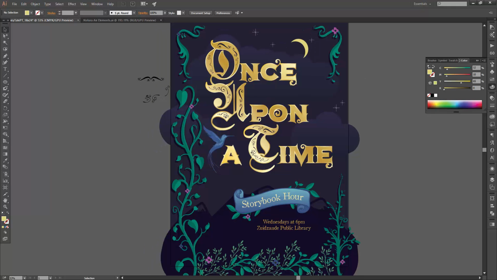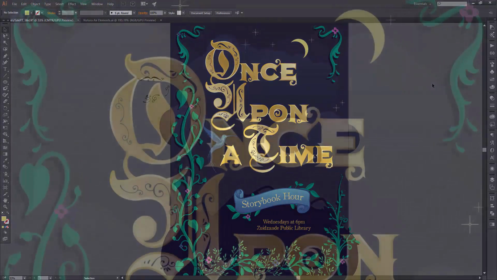And we're done! We've created a whimsical fairy tale poster while exploring a ton of different techniques and solutions in Illustrator.